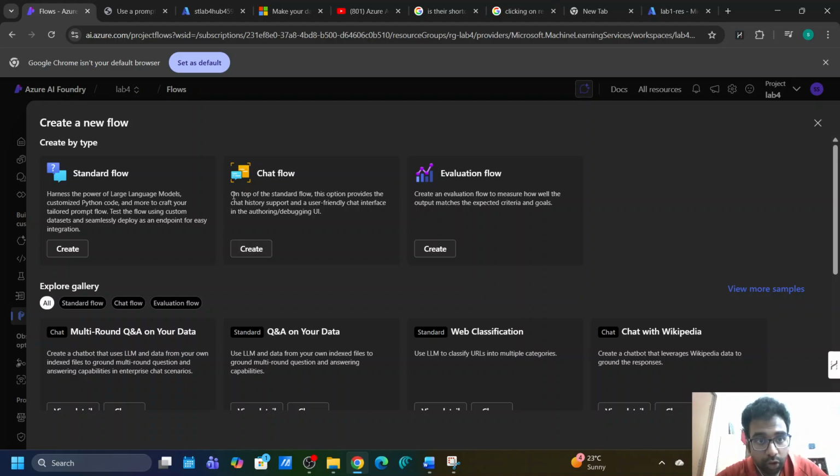On top of the standard flow, the extra feature of the chat flow is that it provides the option for chat history support and a user-friendly chat interface for debugging, right? So this is what chat flow provides. We also have evaluation flow, which is to measure how well your output matches expected criteria and goals. And standard flow is the standard one, the basic one.